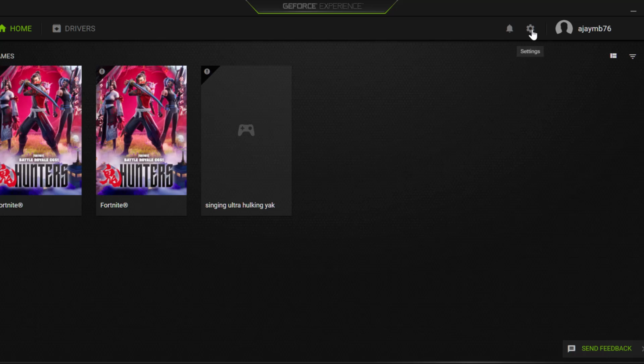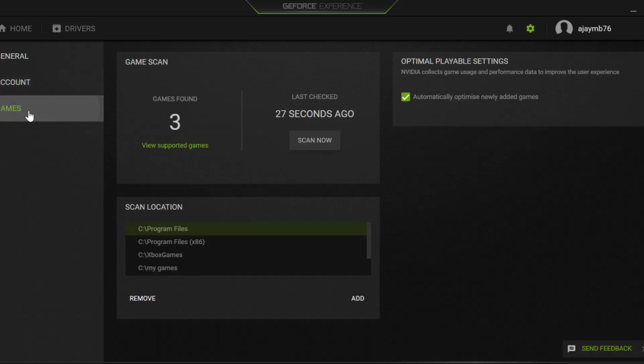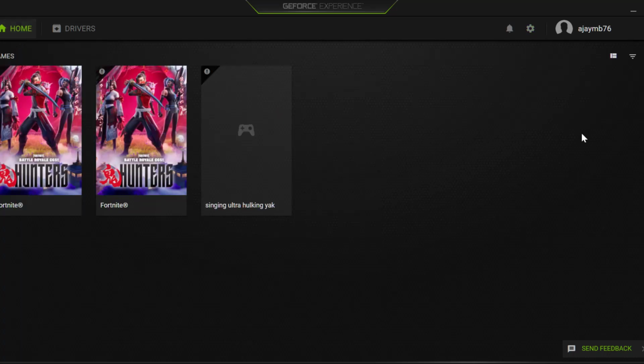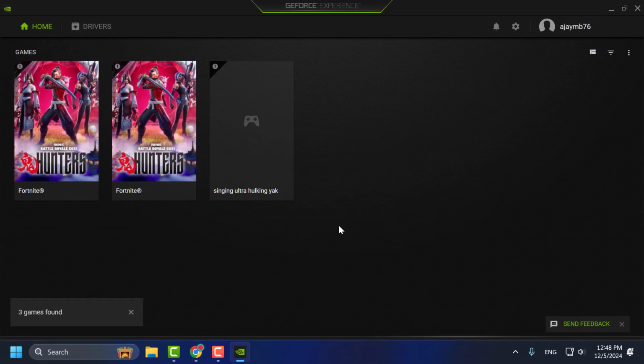You just need to select the settings gear icon and select Games. On the right side, make sure to check mark "Automatically optimize newly added games" and go to Home, select the three dot icon and select Scan for games, and check if the problem is solved or not. If the problem is not solved, let's move on to Method 2, guys.